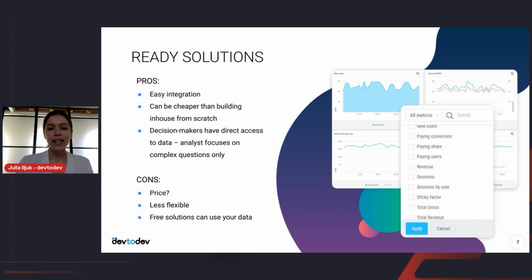And the last point here is that sometimes ready analytics solutions can use your data for their purposes, for example, to build some ML prediction models or to provide benchmarks for the industry. And usually this is common for free analytics solutions, but for some developers, it's okay. For some, it's not so okay. So it's up to you.